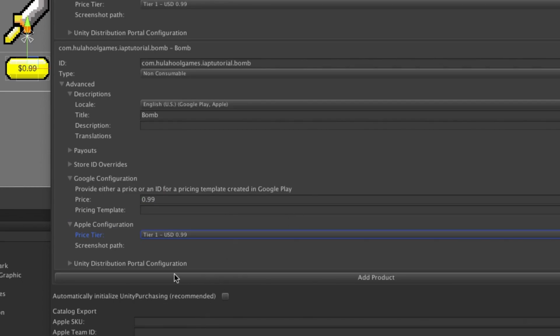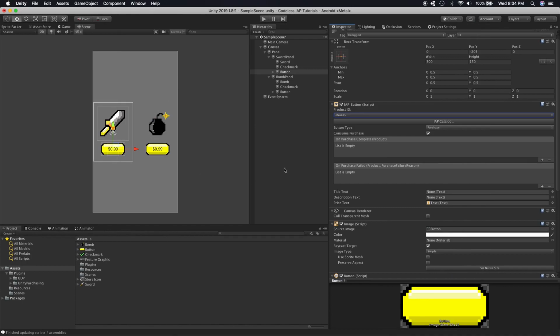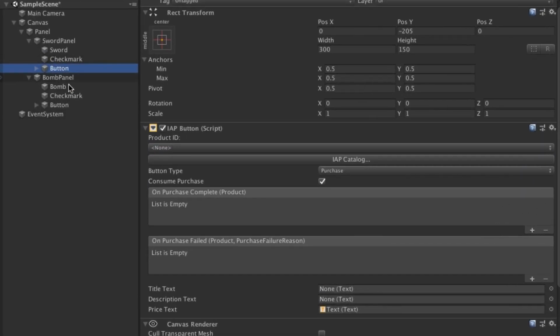And there is another option over here which says automatically initialize Unity purchasing. So Unity will initialize the Unity purchasing module whenever there is an active IAP button in the scene, but sometimes you want the Unity purchasing to be initialized right at the launch of the game, and it might be that there is no active IAP button in the scene. So check this if you want Unity to initialize the purchasing module right at launch, and that's the recommended thing to do. So let's close this, and now we can select the product for each of these buttons.